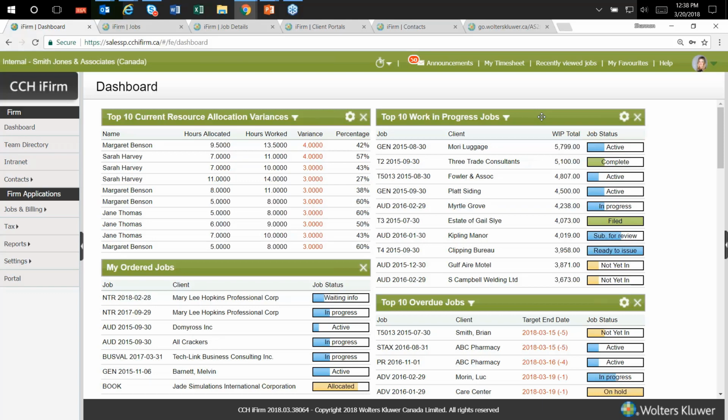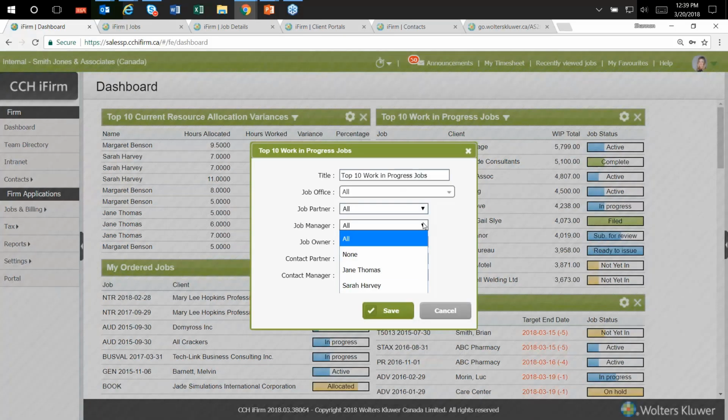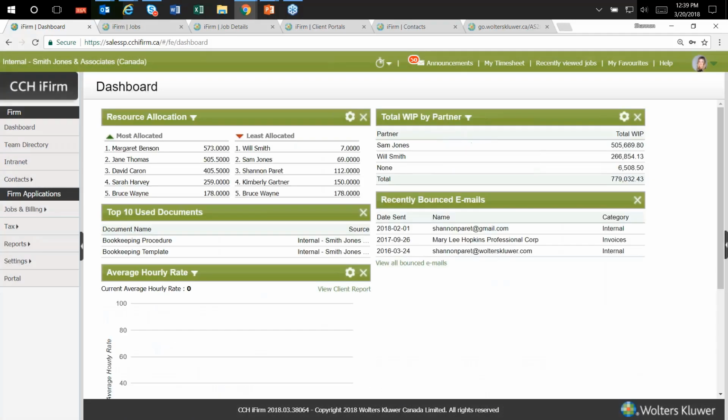So do you want to keep on top of the work in progress jobs in your environment? This widget here in the top right-hand side will guide you. It'll show you what's the top work being done here in our firm. Do you happen to be just one manager or an owner or a partner, and you want to filter down this report to get a little bit more honed information?